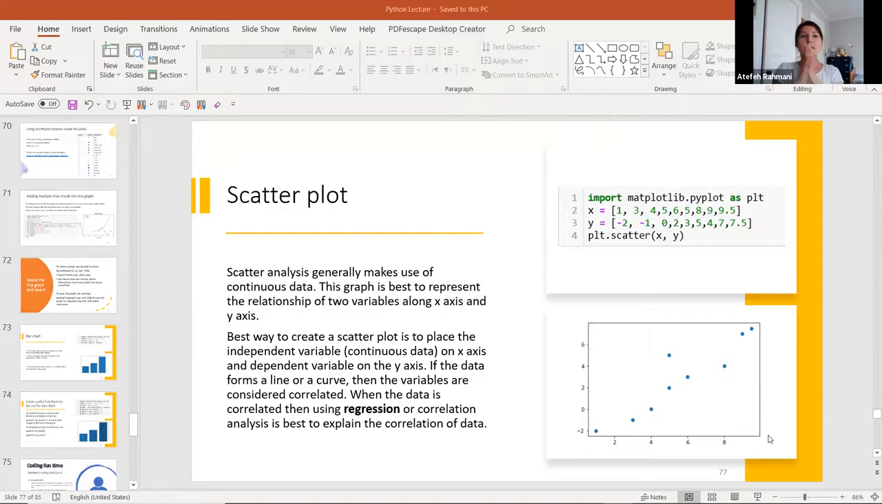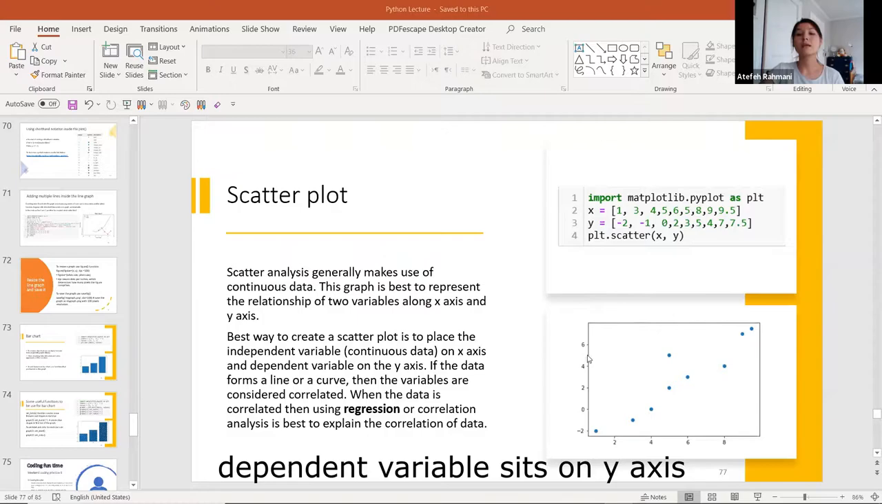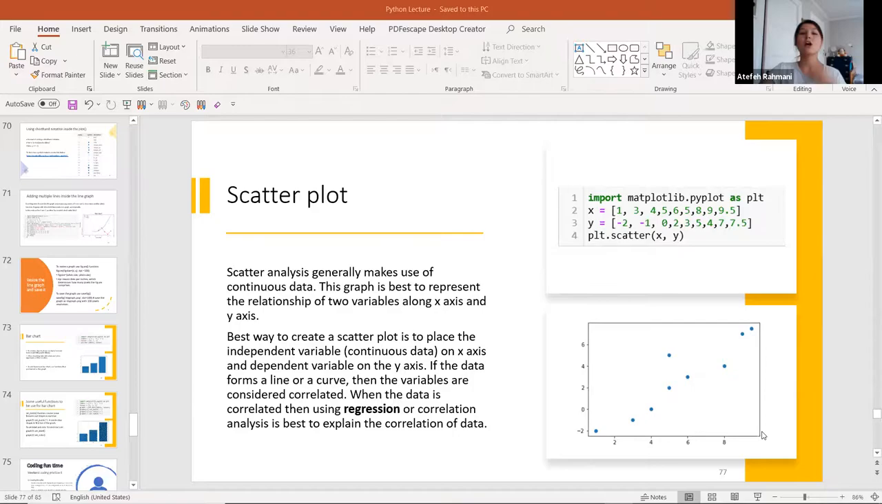A dependent variable can be temperature. Temperature can change, or pressure can change during a time. This kind of thing we call a dependent variable. In a scatter plot, the independent variable sits on the X axis, and all the time we put our dependent variable on the Y axis. Then we figure out the relationship that they have.